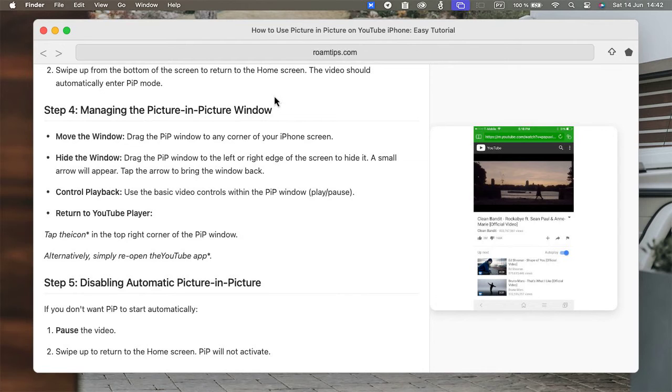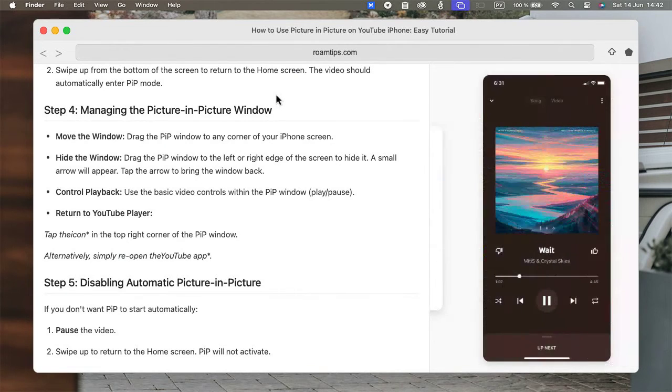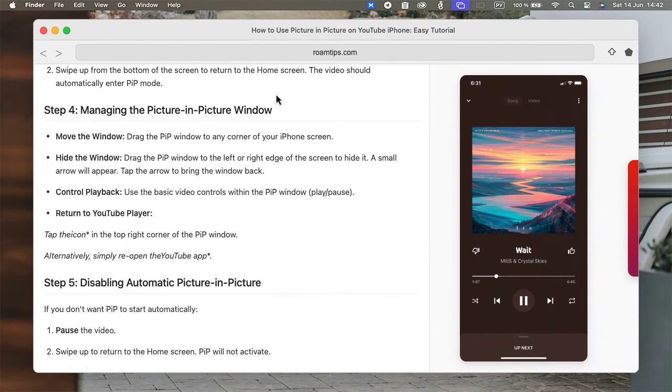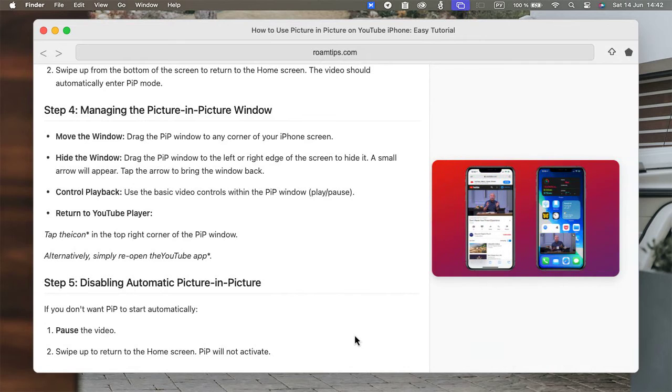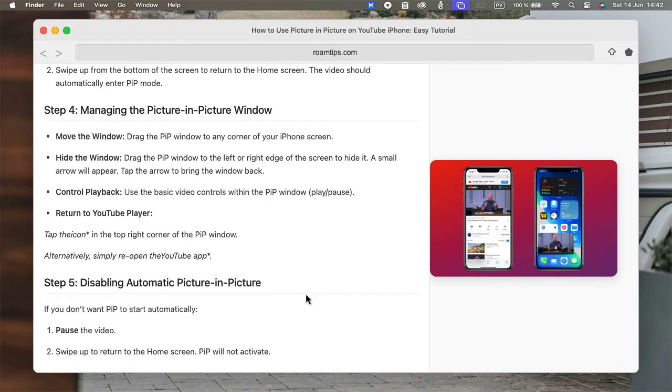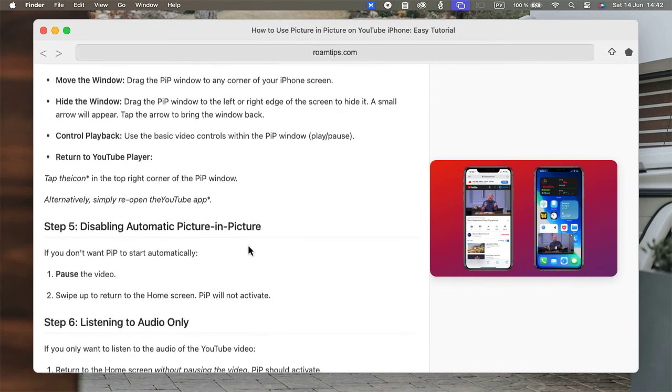To use picture-in-picture, find a video that's currently playing. I'll use a video from Techademics, my other channel focused on Windows tutorials, for this example. Once the video is playing, simply swipe up to go to your home screen. Picture-in-picture should start automatically. You can drag the picture-in-picture window to any corner of your screen.